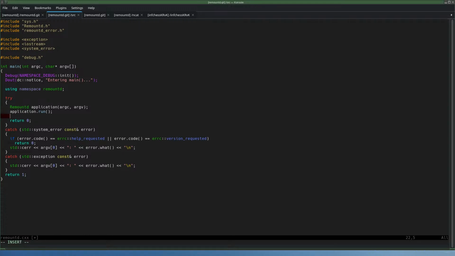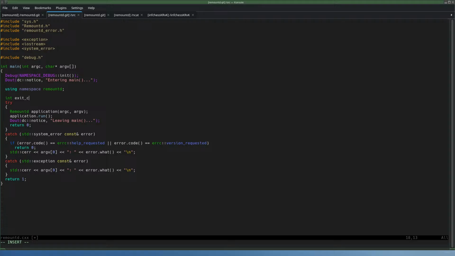In this case, let's just add a notice. Debug output, debug DC, debug channel notice. I'm just doing leaving main. I don't like this, however. Let's do int exit code is 0. And then return exit code here. And then put that at the end.